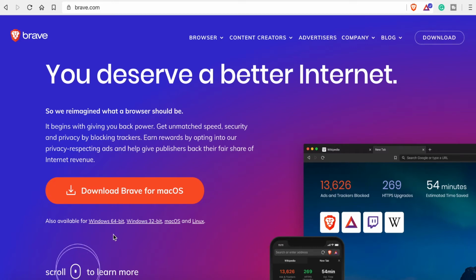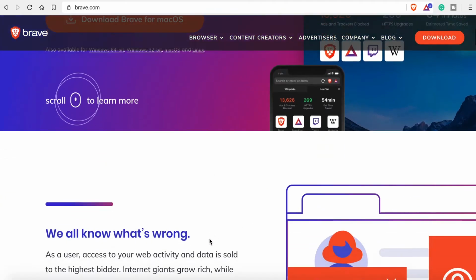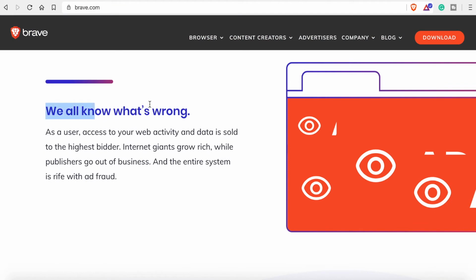So the Brave browser can be used with Windows, Linux, and Mac. Me personally, I use a Mac laptop. It's what I've always used. We all know what was wrong.